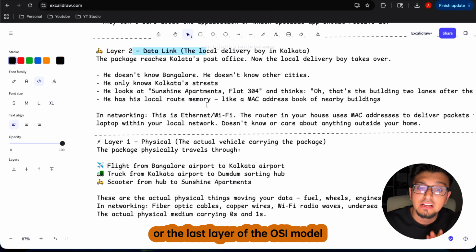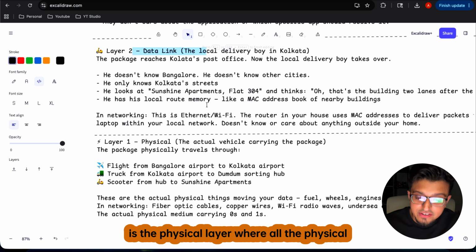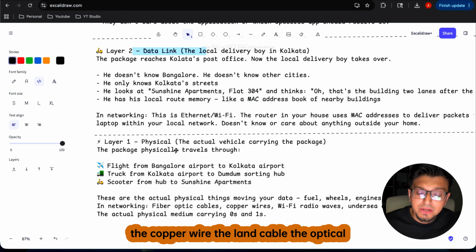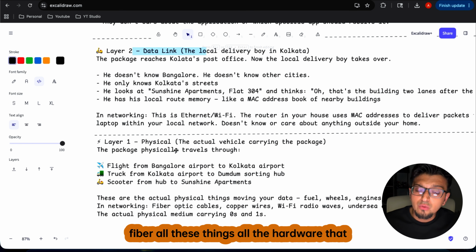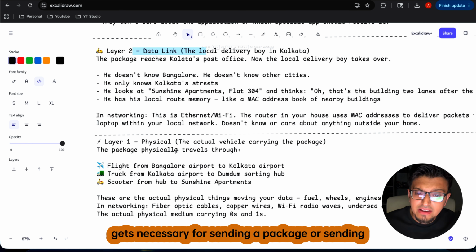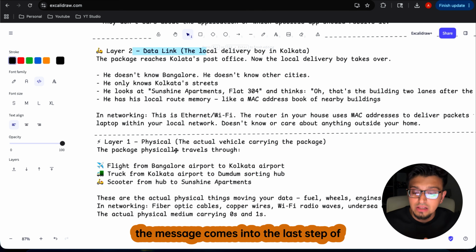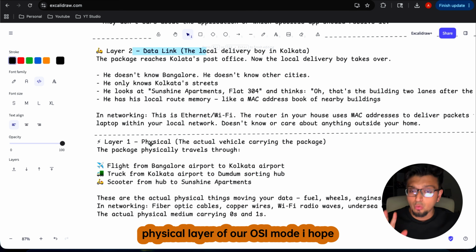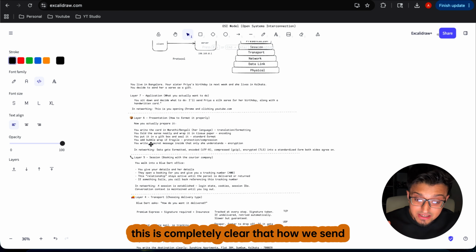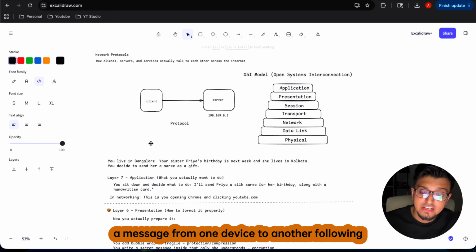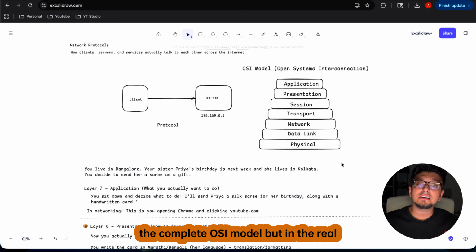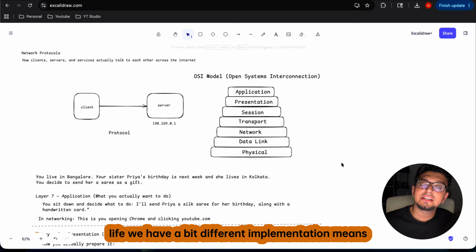Now the last layer of the OSI model is the physical layer, where all the physical things required for networking, for example the copper wire, the LAN cable, the optical fiber, all the hardware necessary for sending a package or message, come into play. That is the physical layer of our OSI model. I hope this is completely clear, how we send a message from one device to another following the complete OSI model. But in real life, we have a bit different implementation.